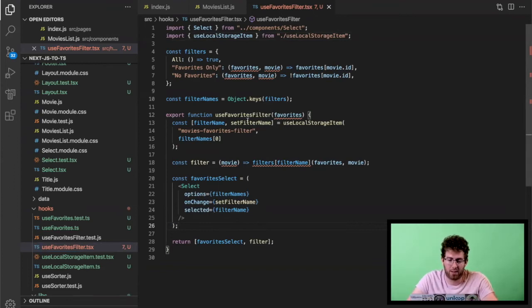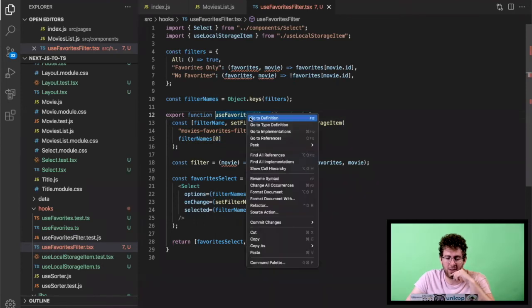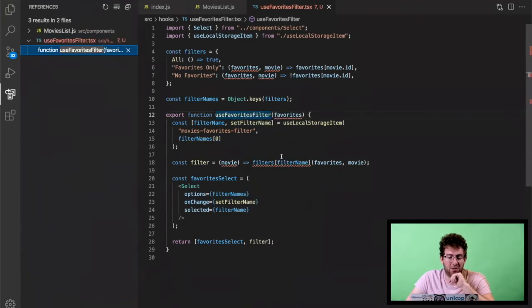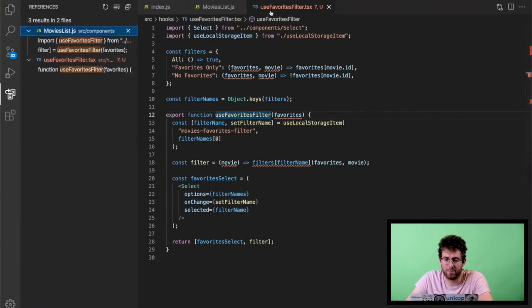Well, I can't really tell from just this file what all that stuff is supposed to be. And I can't look down because that doesn't give me any real benefit. I can only look at select and make deductions on useLocalStorageItem, which is not useful. I already know what all that's supposed to be, which means I'm going to look up. I'm going to see who uses this thing. In this case, it's MoviesList.